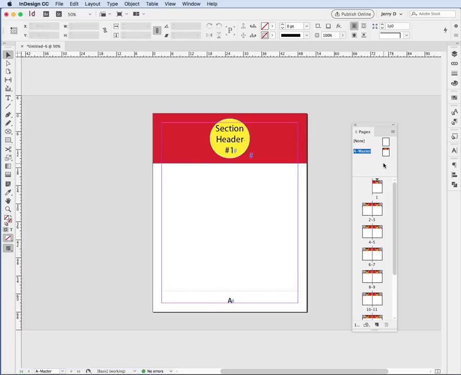So let's say I'm going to add another master, and I'm going to call it section header number 2. Before I do that, I'm going to take this item that I created right here on my master page A, and export it out as a snippet.